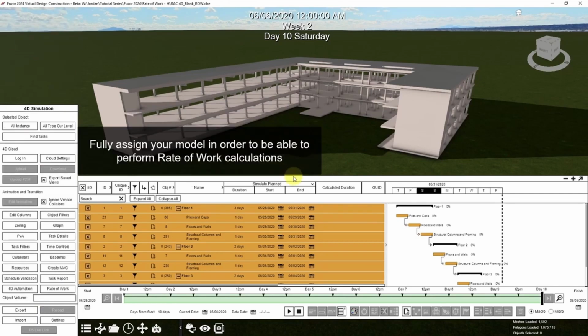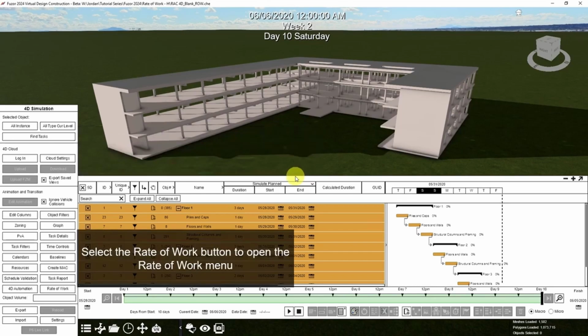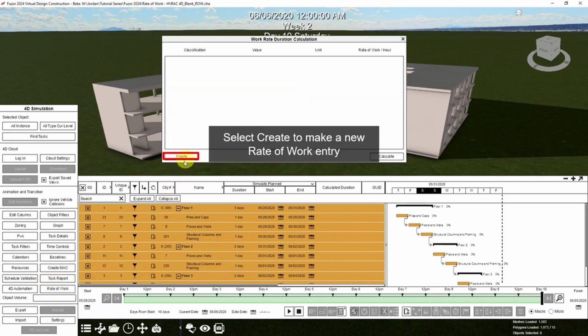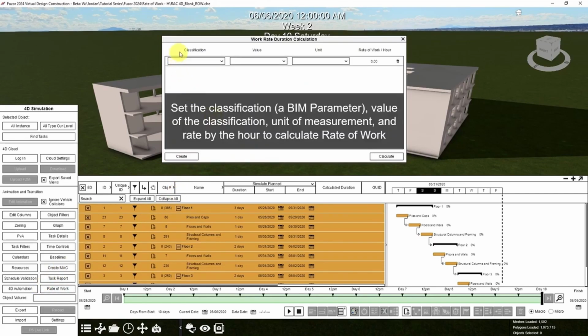To use rate of work, first be sure to fully assign your model to the task in the schedule. Then select the Rate of Work button in the 4D Simulation app. Select Create to make a new entry. Set the classification, value, unit, and rate of work.